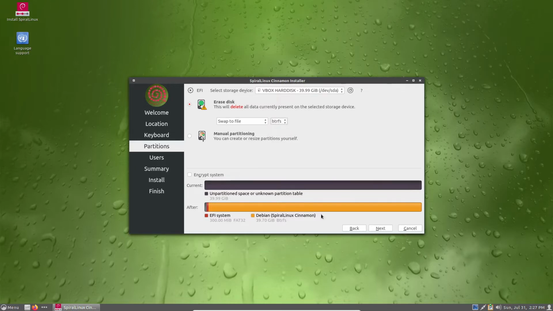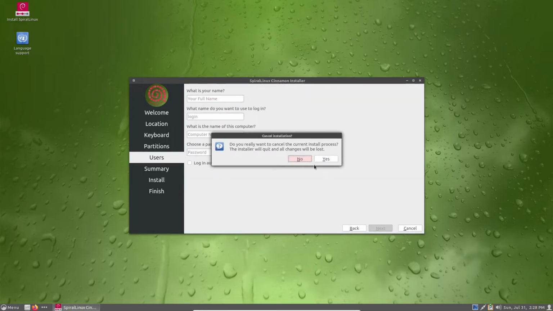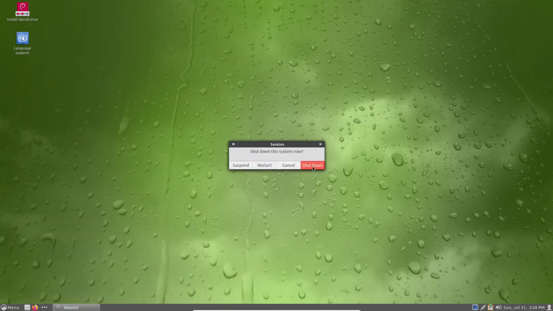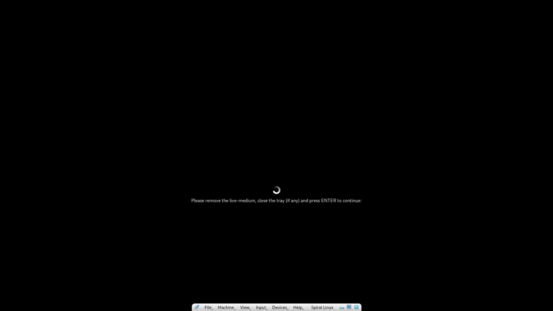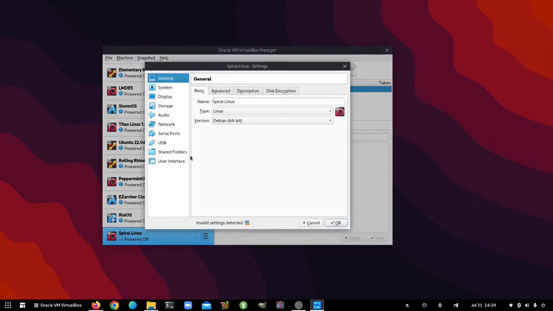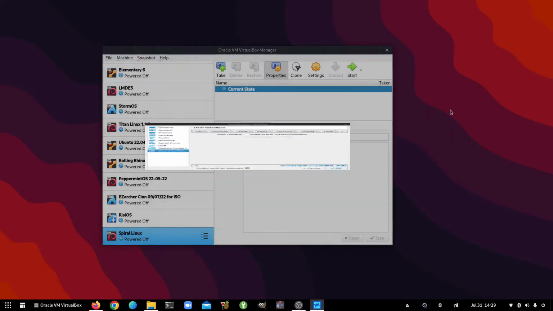ext4. So we'll go with the defaults. Go next. So it looks like I've got no keyboard. Lately, keyboard problems have been with VirtualBox with this little... Yeah, let's just close that down. Keyboard has been a problem with this little toolbox here. Mini toolbar.